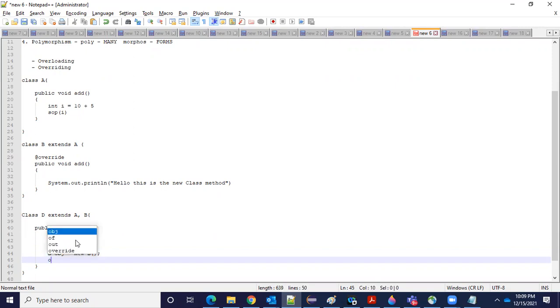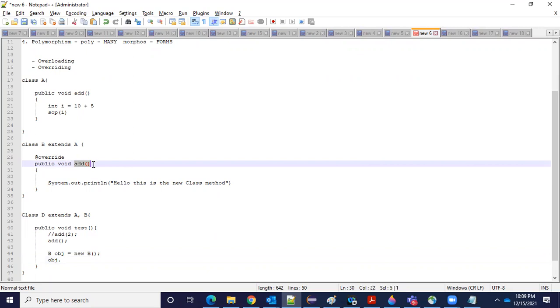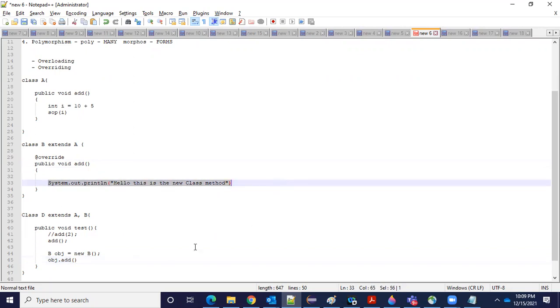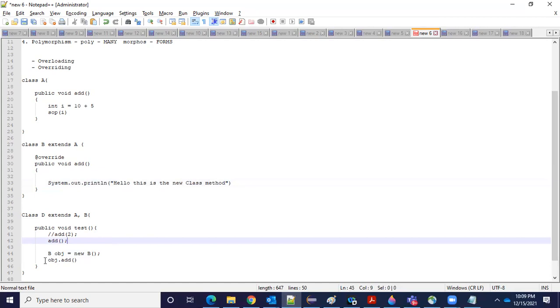So if I say obj.add, basically it is overridden. What is the output? String, yes. The string is the output. But if I call this one, I want this output and this output also. You are able to do that.